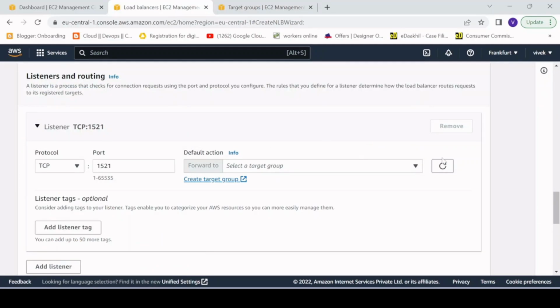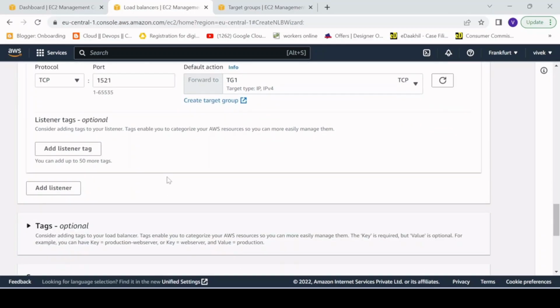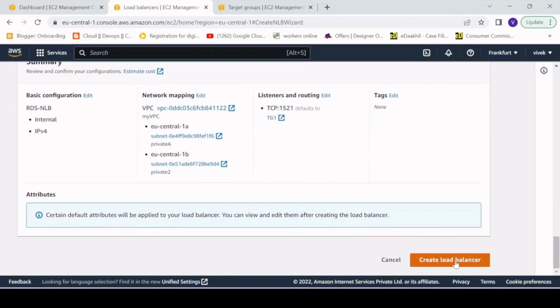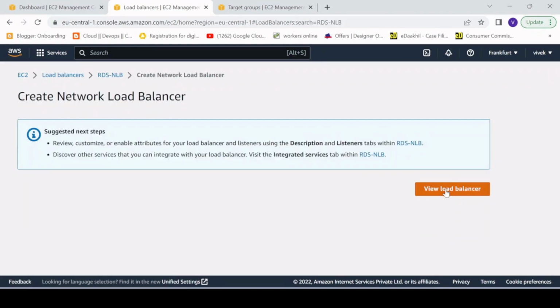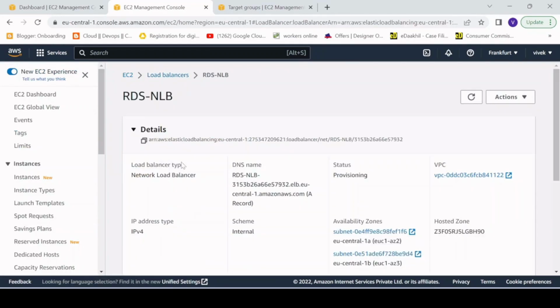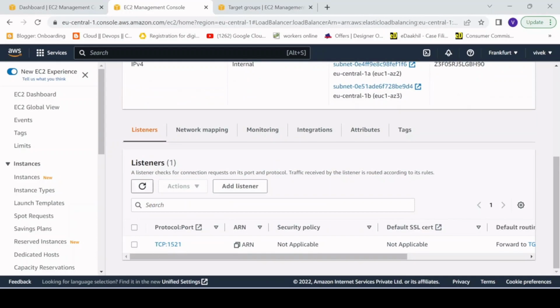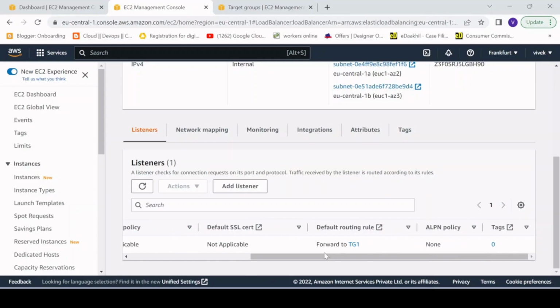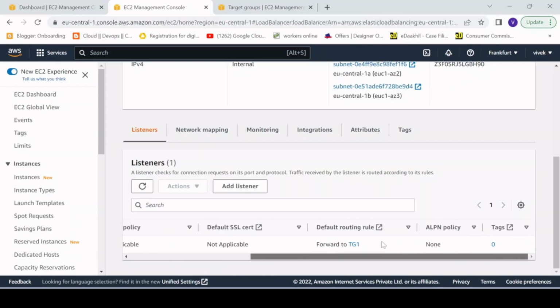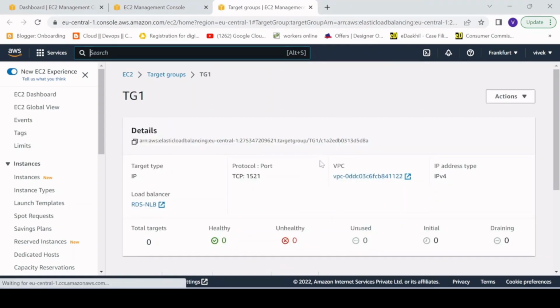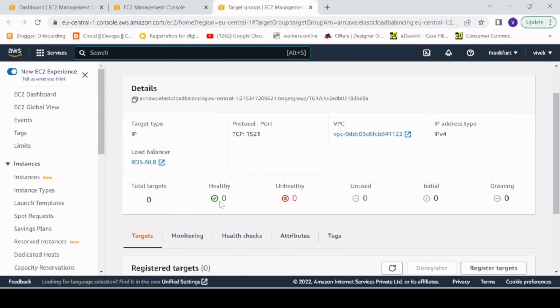Let's go to load balancer. Now we can find the target group here. Yeah, we can see TG1. That is fine. And let's create the load balancer. This will be created in a while. Let's click on the load balancer. Yeah, we can see the listener. We have this listener 1521. This is fine, and all the incoming requests to 1521 will be forwarded to this target group TG1. Let's go to TG1. Now we can see we don't have any targets here.